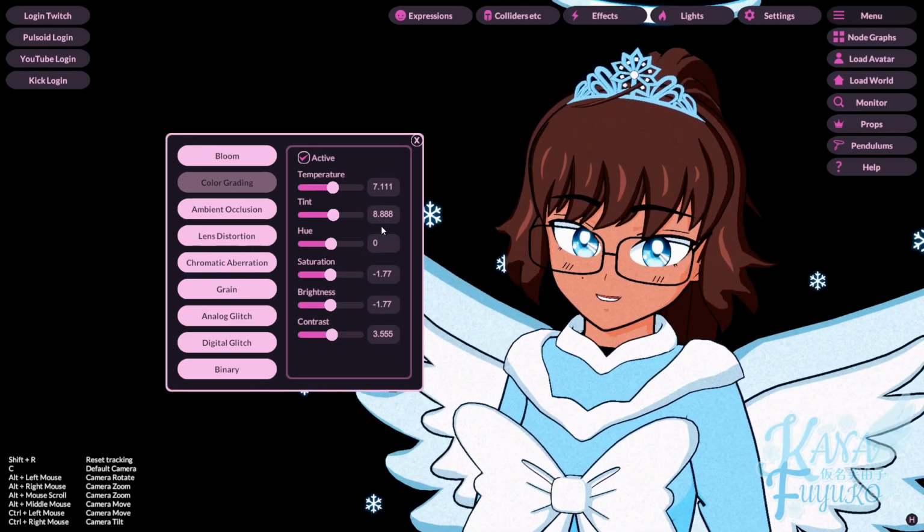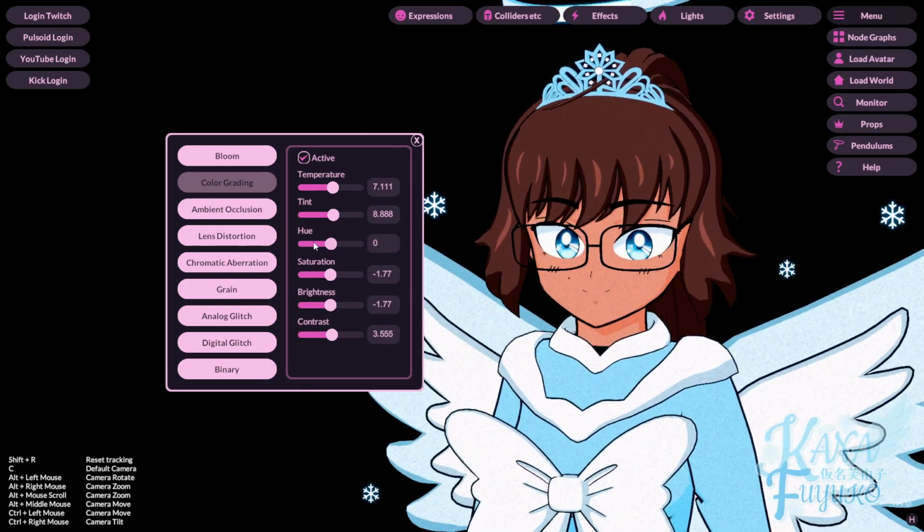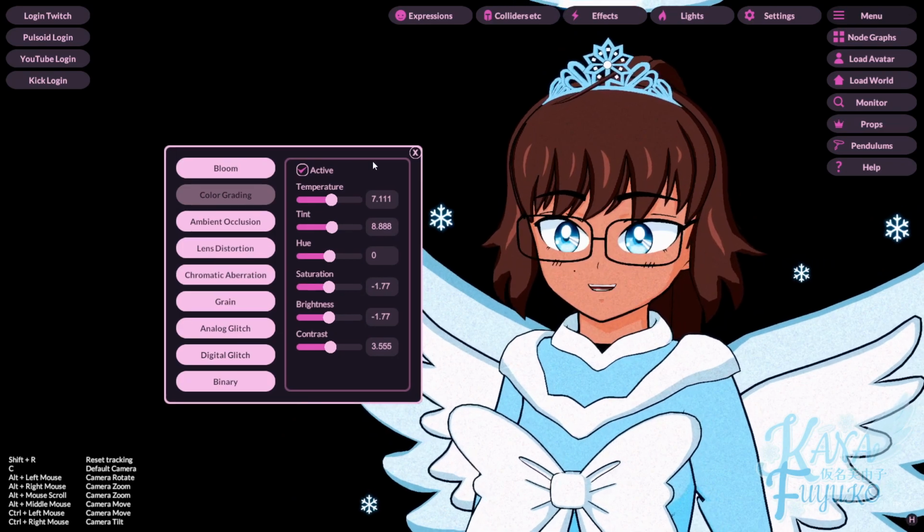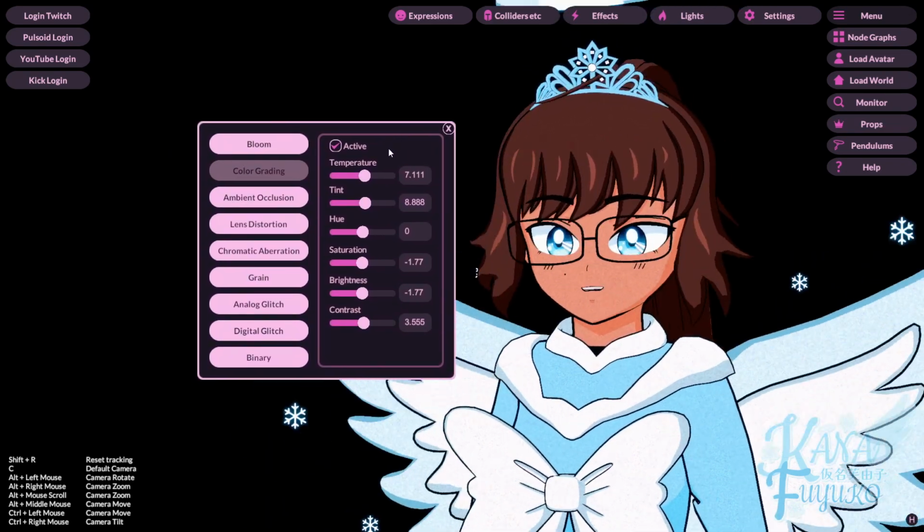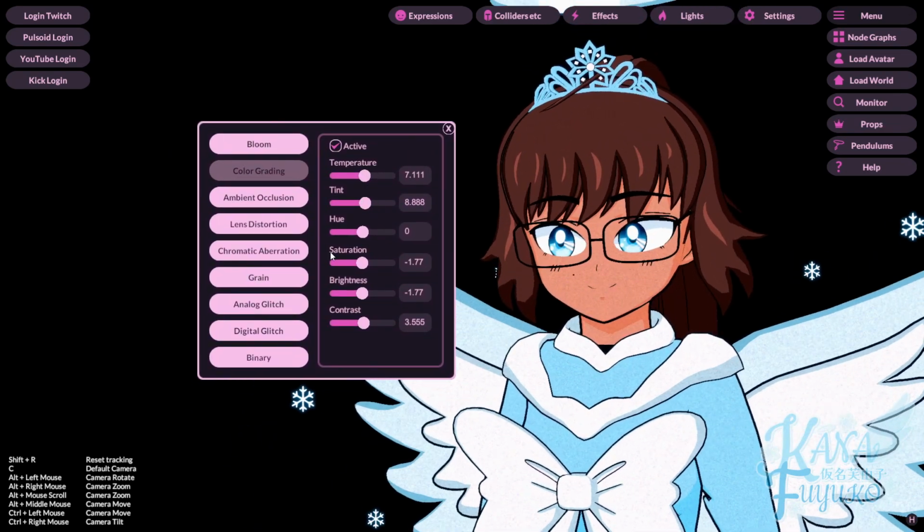Especially if you have an environment, you may want to adjust accordingly to the environment. This is definitely very good to mess with, so that way your avatar is much more suitable in a certain environment and lighting.